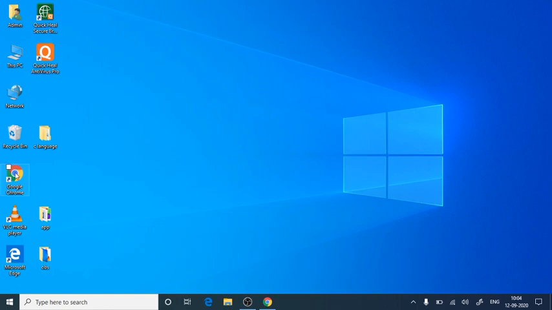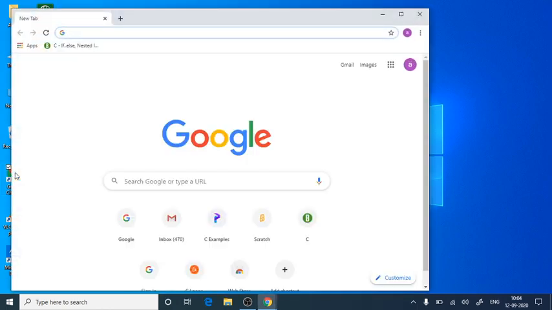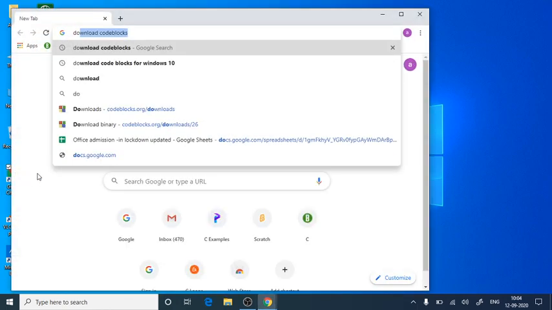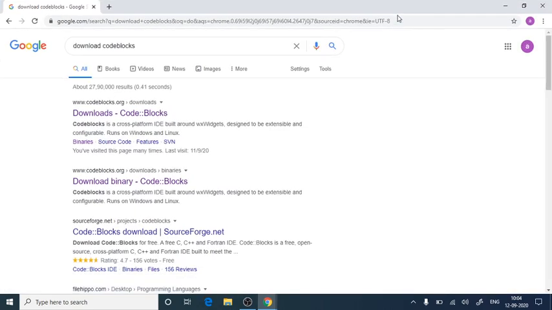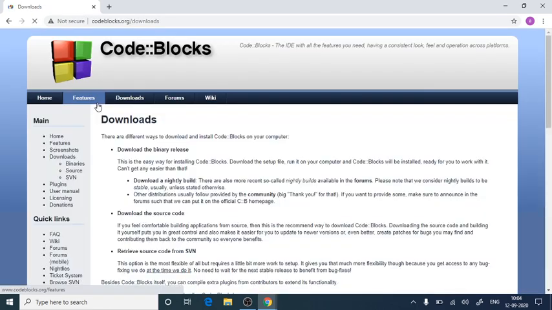For that, let's open any browser of your choice and search for download CodeBlocks. When you click on that, you will simply have these options. We will click www.codeblocks.org. Here you will be directly redirected to the downloads page. We will select download the binary release.